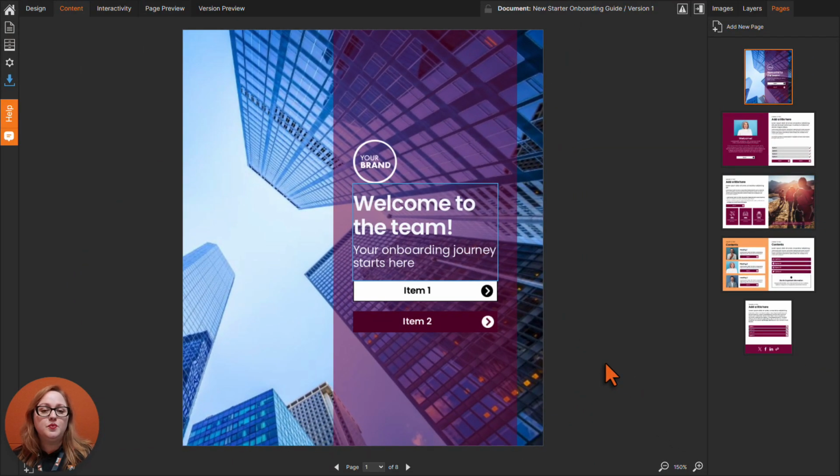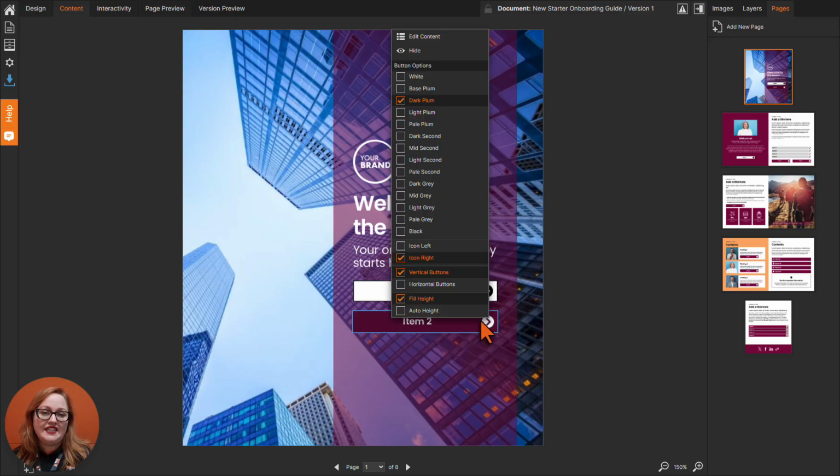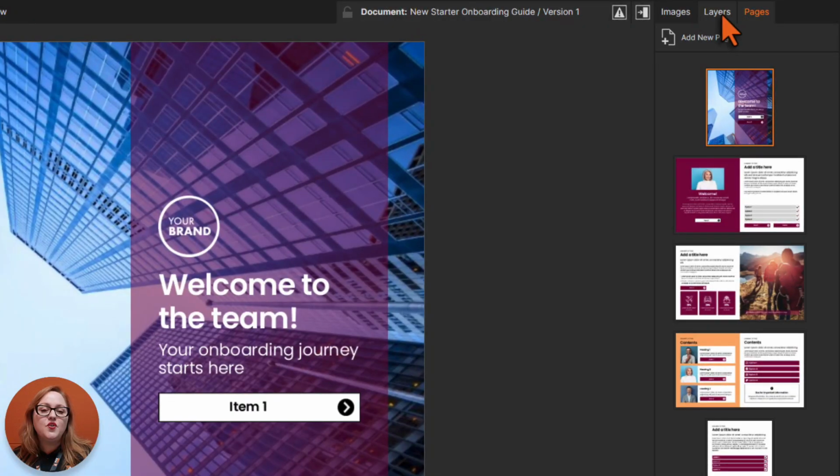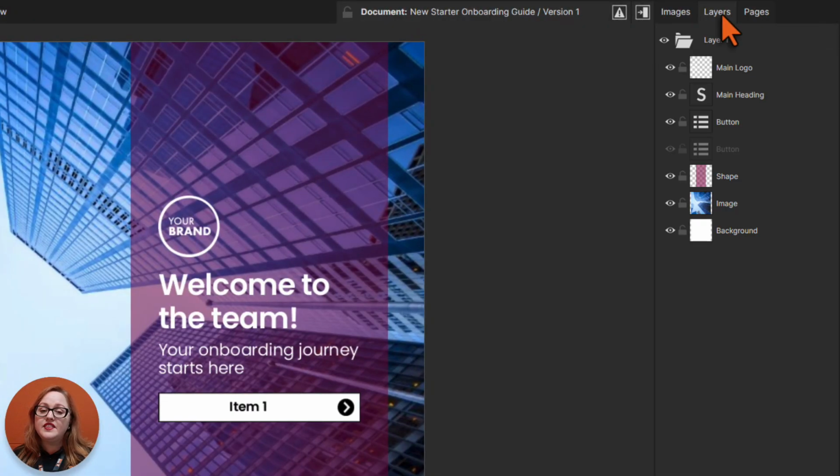We now have two buttons, but as I only need one, which will take the reader to the next page, I'm going to delete the second button by pressing the Delete key on my keyboard. If you are unsure about deleting a panel, you can opt for hiding it. Simply click on the desired panel and select Hide. If you then wish to unhide it, simply head over to the Layers tab. Find the panel you wish to unhide and click on the eye icon.